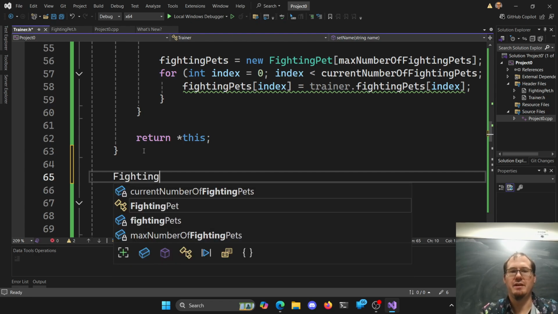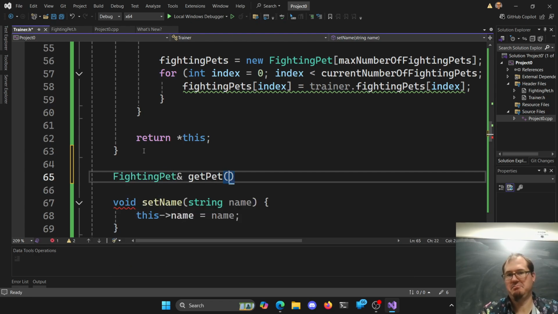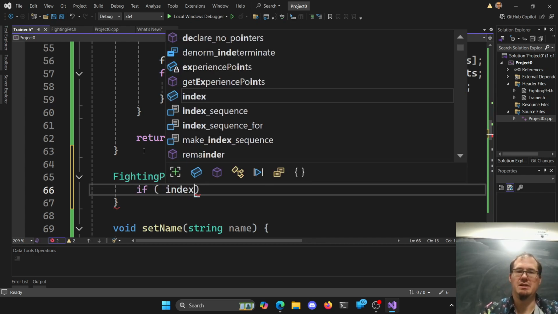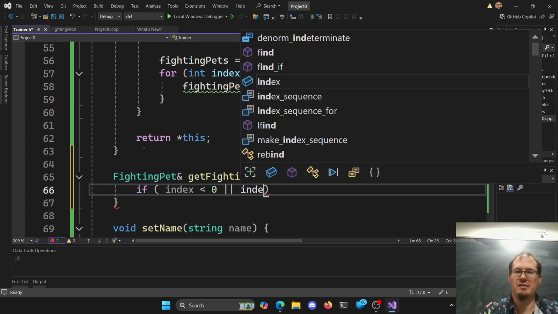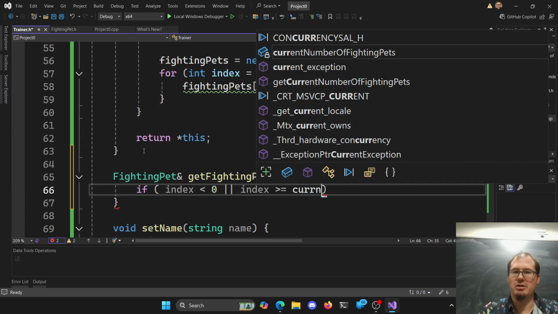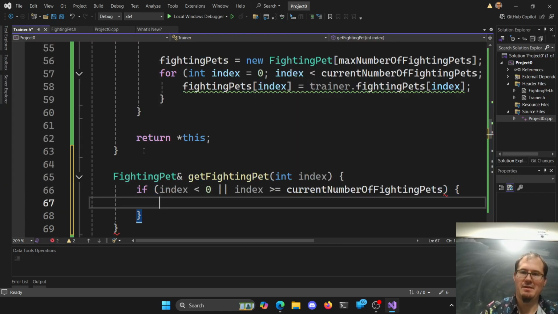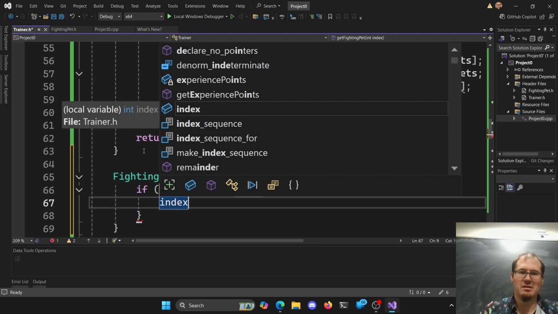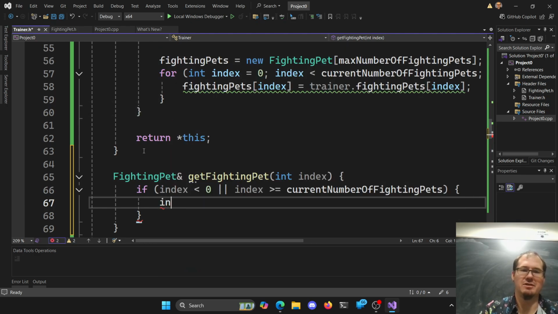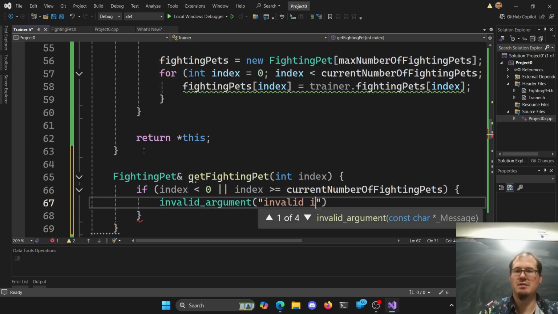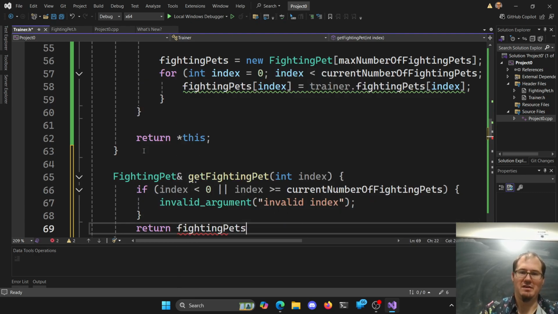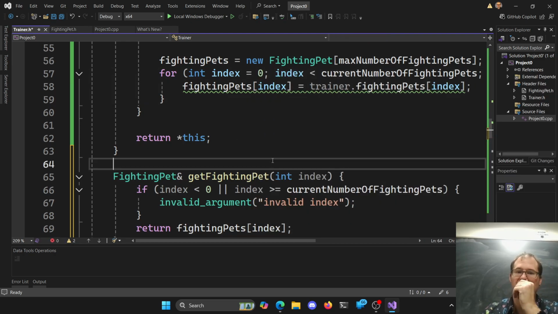All right, let's come down here. We'll have a fighting pet reference. I don't know, get pet, get fighting pet. Give it an index. And then we can check, right? Do a little sanity check here. So if my index is less than 0, or my index is greater than or equal to my current number of fighting pets, it is an invalid index, or index out of bound. I don't know. Sure. Invalid argument. That's fine. Everything can be an invalid argument. Invalid index. Otherwise, we can return my fighting pets at the index. Right? Return that reference.